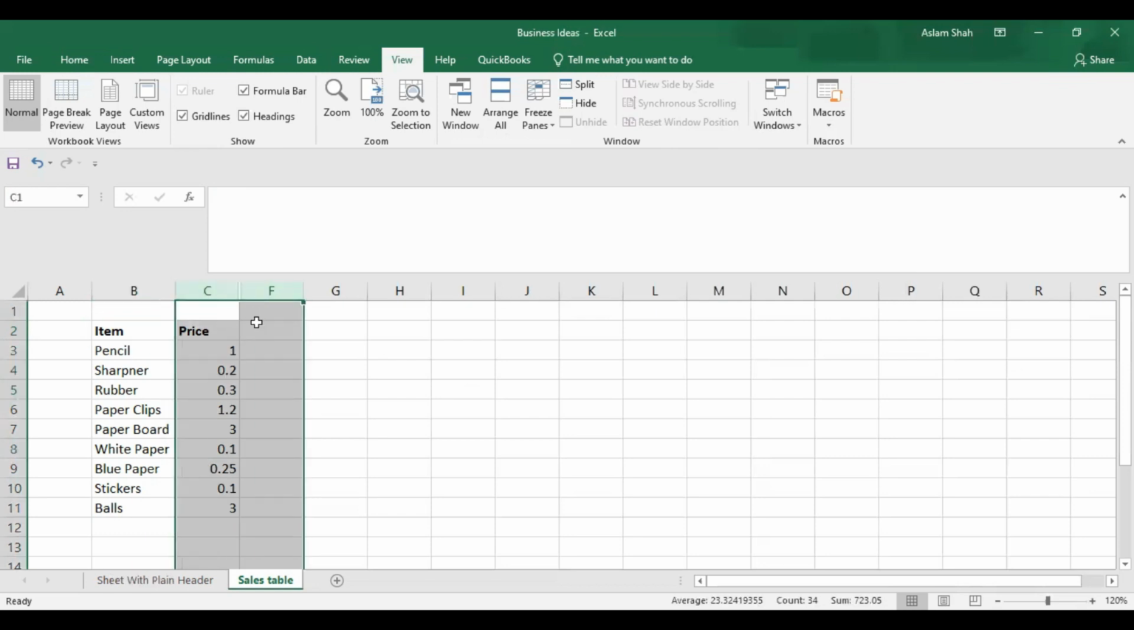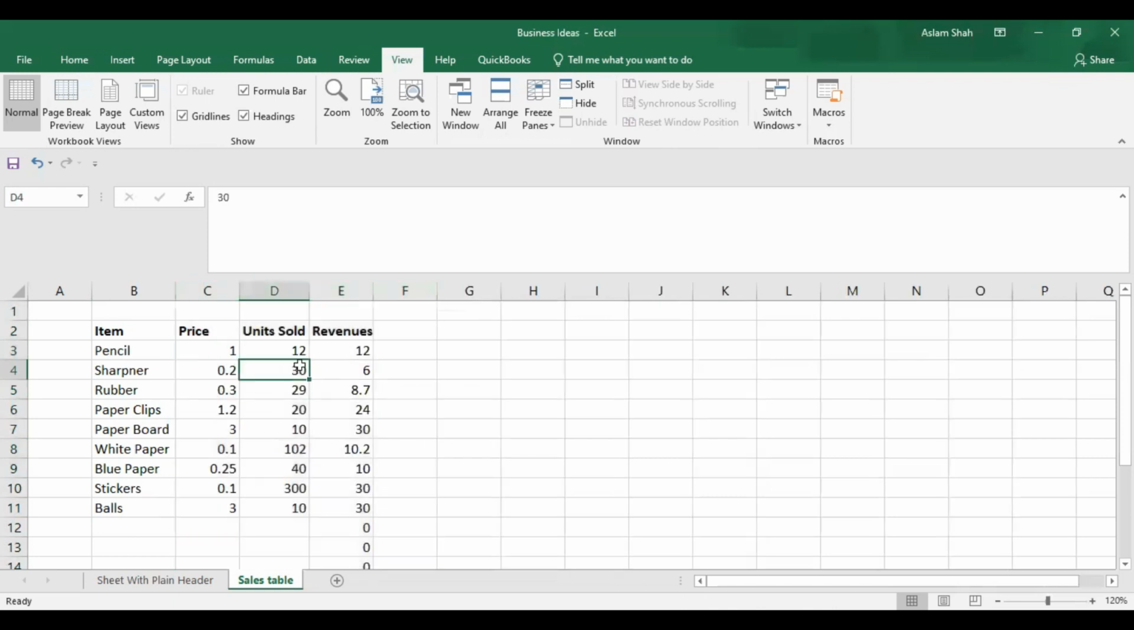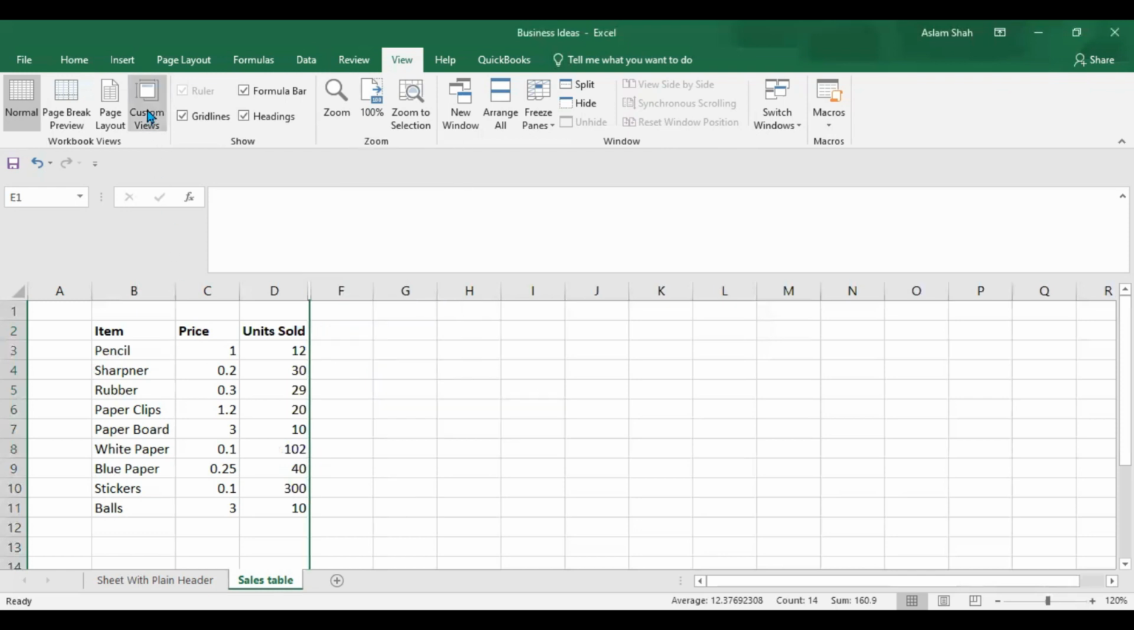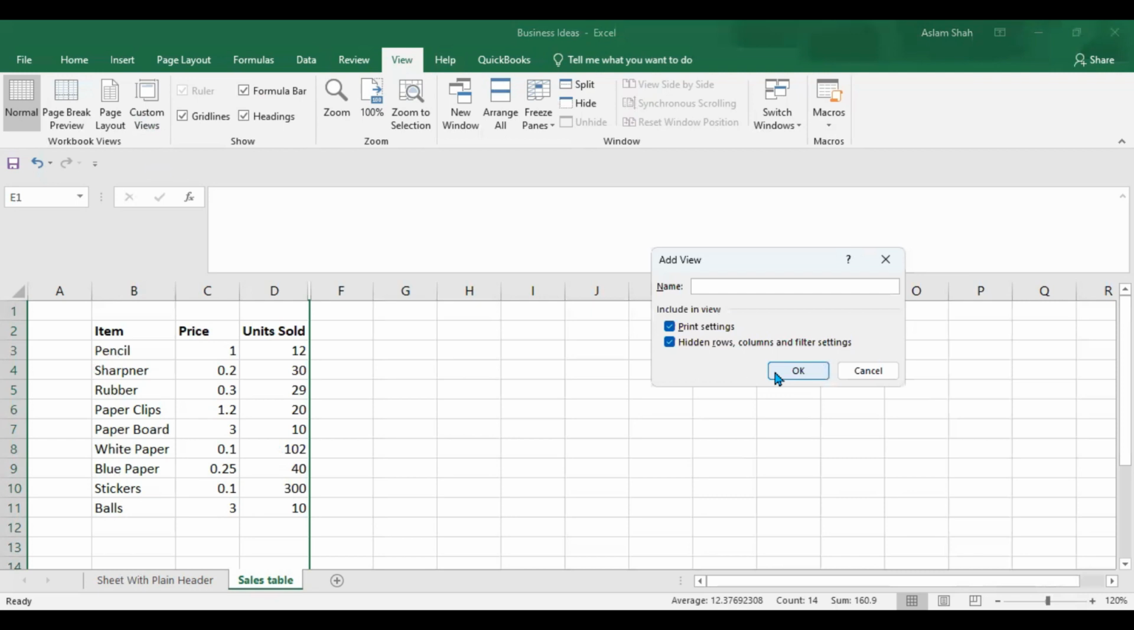Now the next step is to create a view for the salesperson. So I would first of all unhide the columns. Now I want to show only these columns to the salesperson and hide this column. Click on it and hide, and then go to View, Custom Views, and click on Add and give it a name, salesperson, and then click on OK.